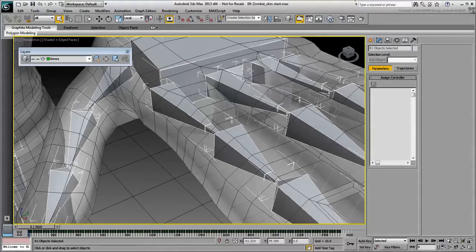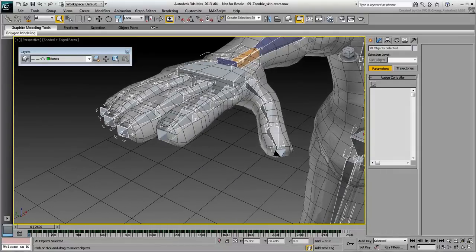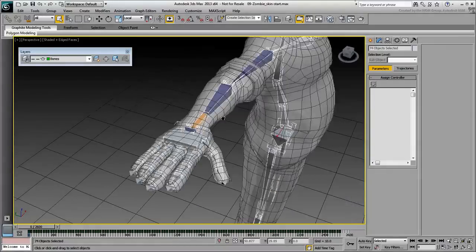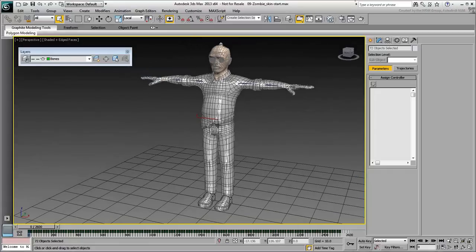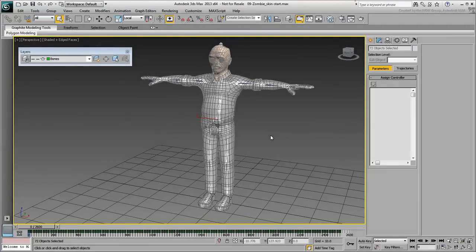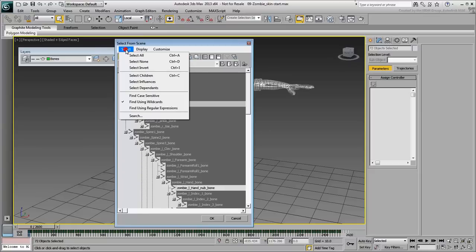This includes the two nubs for the feet, the 10 finger nubs, the two hand nubs, as well as the head nub and the pelvis nub. Next, press H to open the Select from Scene dialog. In the Select menu, make sure the Select Children option is disabled.